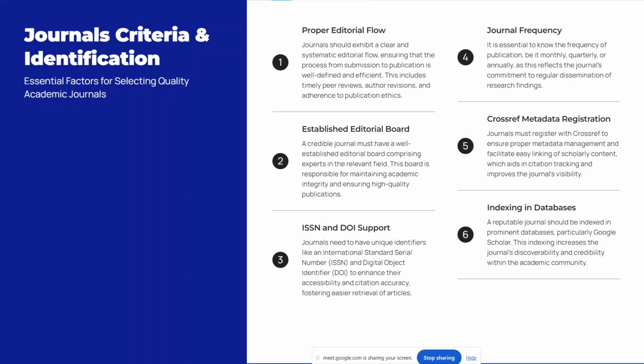Fine, so let's move to the second point. The second point is established editorial board. If you log into any journal, you have certain options to check their editorial board, who all the members are, who are reviewing papers in that particular journal. And if you look at the editorial board members and their background, you can understand whether they are experts from those domains and whether they are capable enough to review papers or not.